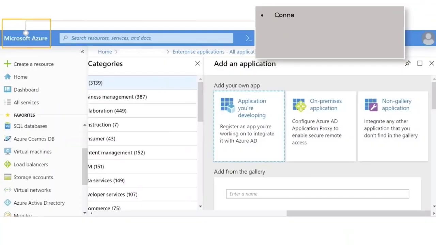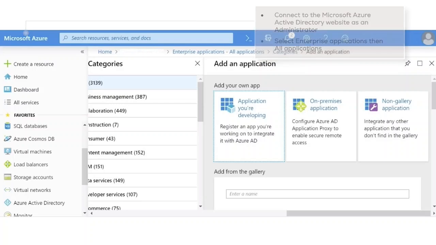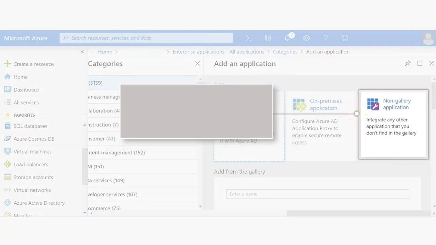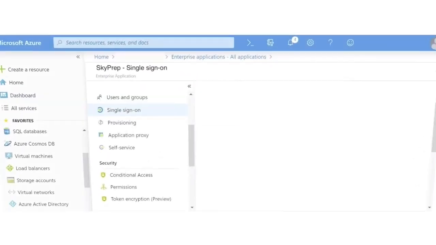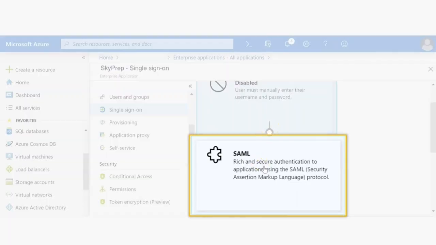Connect to the Microsoft Azure Active Directory website as an administrator. Select Enterprise Applications, then click All Applications. Then, select New Application and choose Non-Gallery Application. Give your application a name, such as SkyPrep, and click Add to continue. An application window will open. Click on Single Sign-On in the left sidebar and select the SAML option.